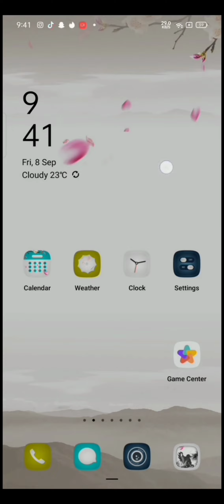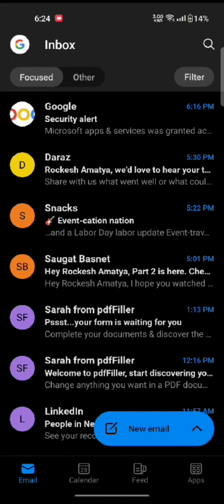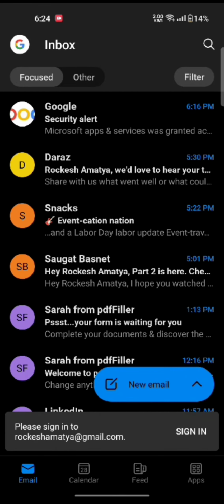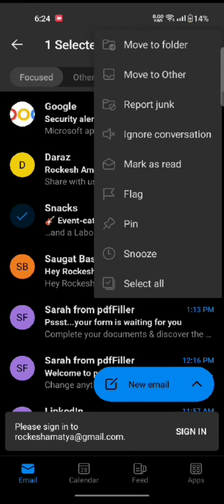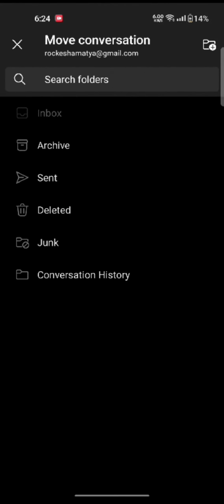To create a folder in Hotmail, firstly open your Hotmail or Outlook application. The home page of Hotmail with the list of messages will appear on the screen. Tap on any mail and long press on it. Click on three dots at the top right corner of the screen and tap on Move to Folder.